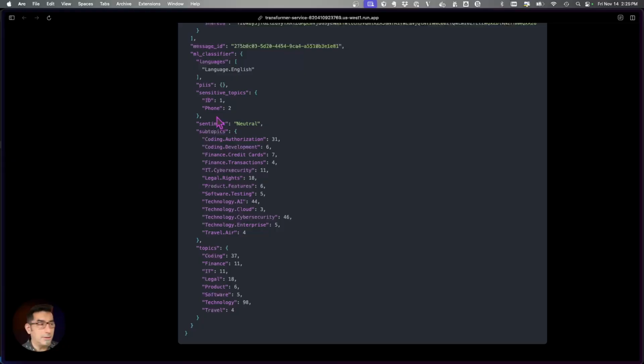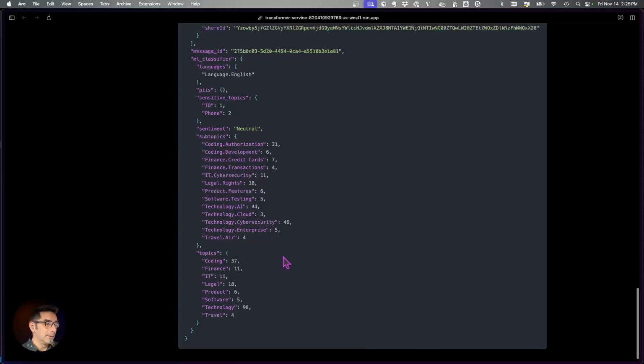We have a classifier that ran on this. So we have some sensitive topics. There's a phone number in there and an ID. So these are sensitive PIIs. There's also some subtopics. It talks about coding authorization. It talks about technology, AI, cloud, and some various other topics like finance, etc. The numbers near the topics or the categories correspond to the number of tokens within the documents that have been identified as matching the category.